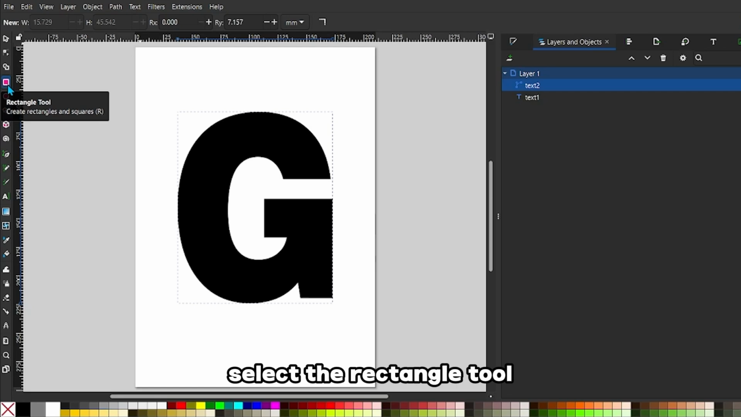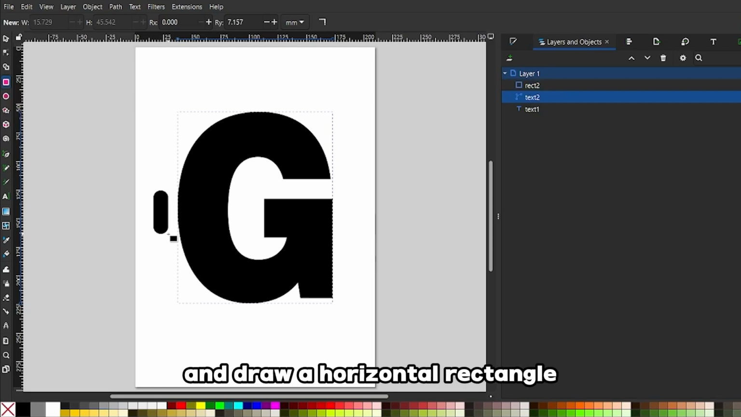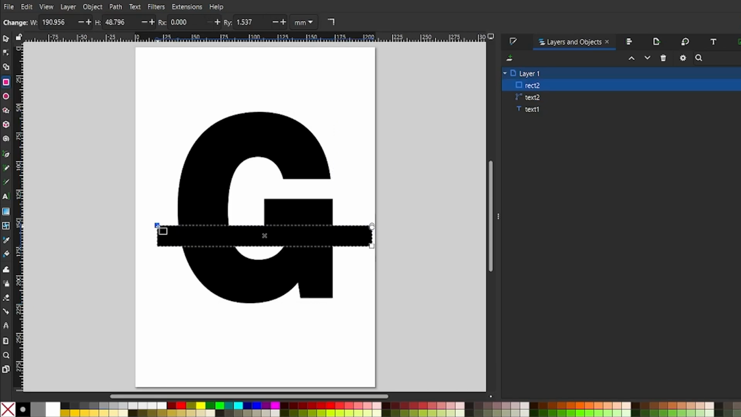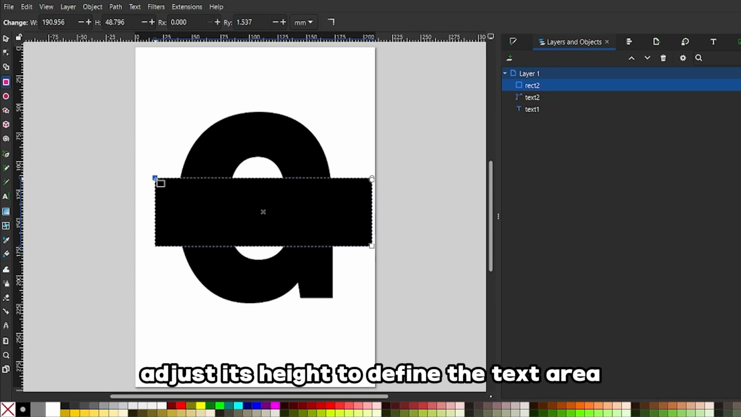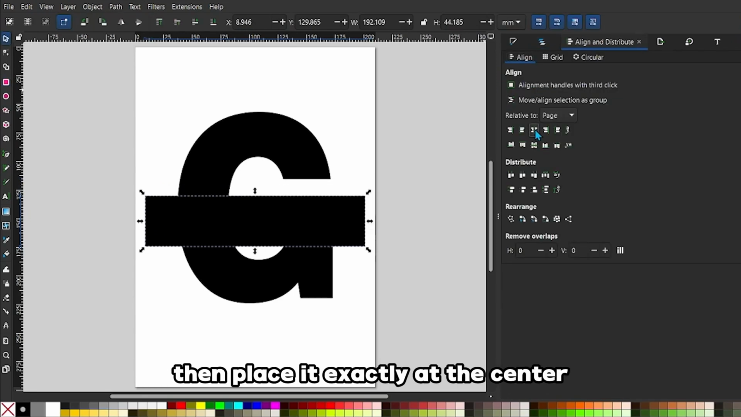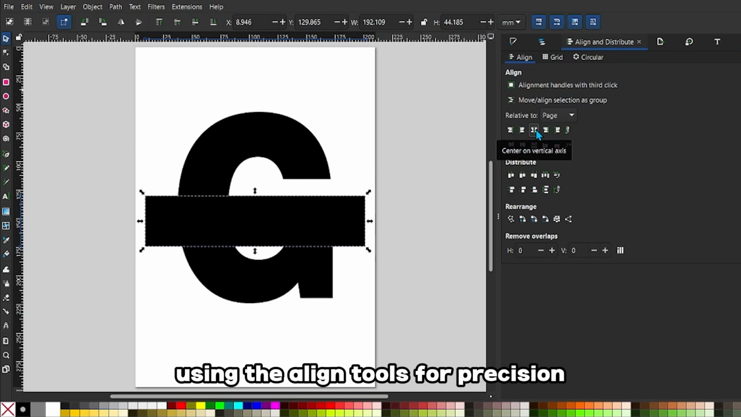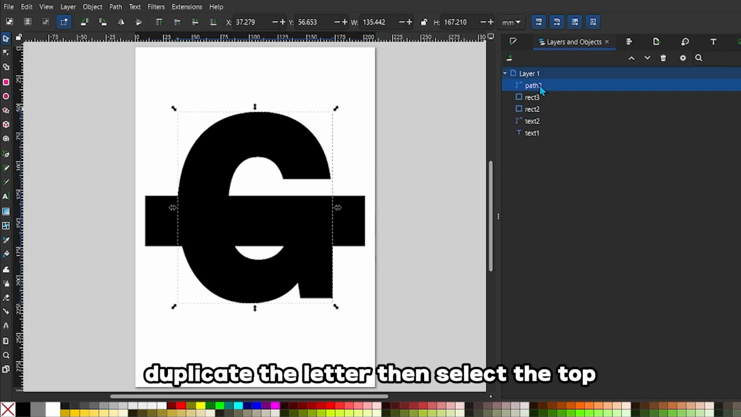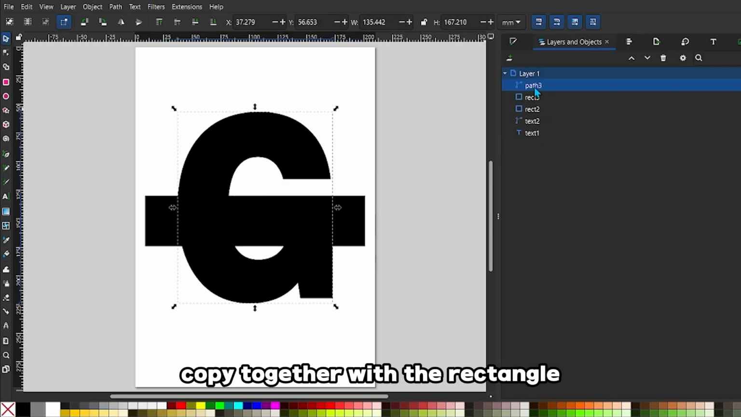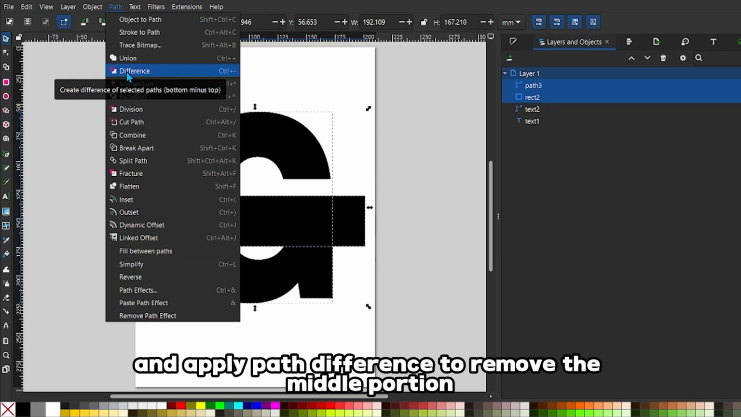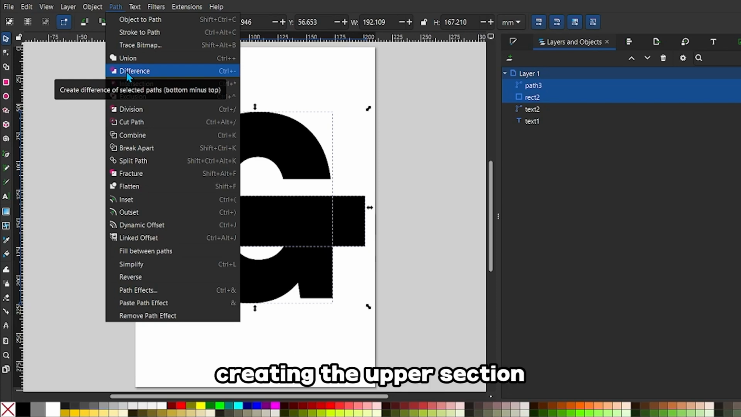Select the Rectangle tool and draw a horizontal rectangle across the middle of the letter. Adjust its height to define the text area, then place it exactly at the center using the Align tools for precision. Duplicate the letter, then select the top copy together with the rectangle and apply path difference to remove the middle portion, creating the upper section.